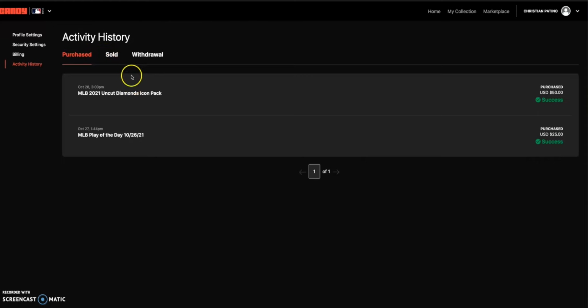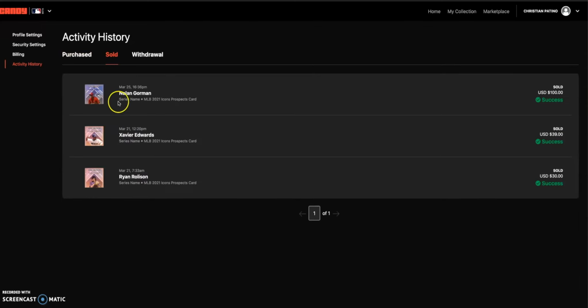So here you can see in my history that back in October, when these packs came out for the first time, I bought an icon pack that cost me $50. I also had purchased an MLB play of the day, which had a price of $25. Now, since I bought those, you can see that I sold the three moments that I got in the pack. Remind you that the pack cost me $50.